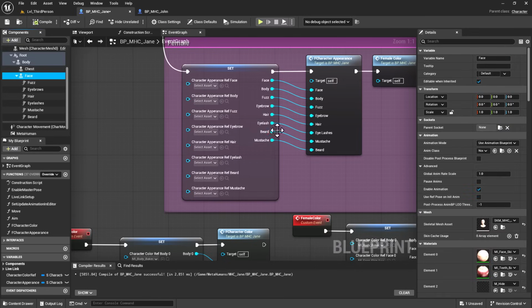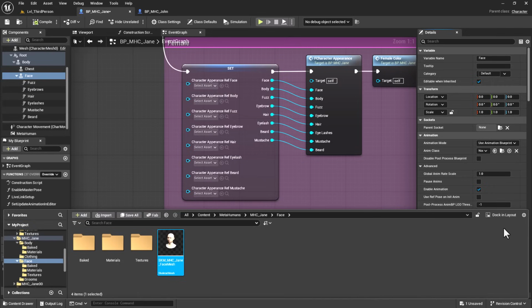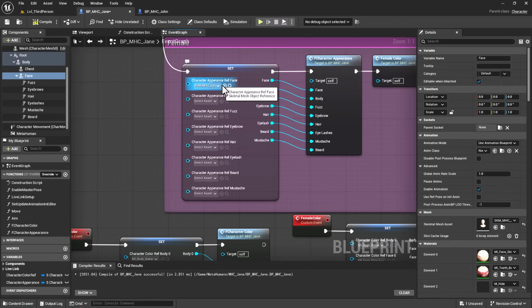And we're just going to go here and get the skeletal mesh asset in this case. So we're going to hit the little button here, and then we're just going to go ahead and populate it here. Okay, that's for the face.